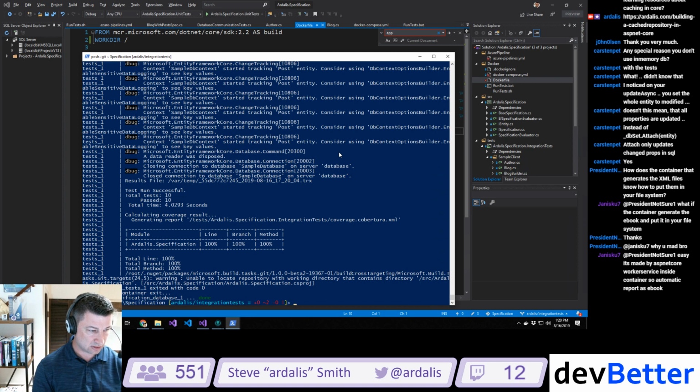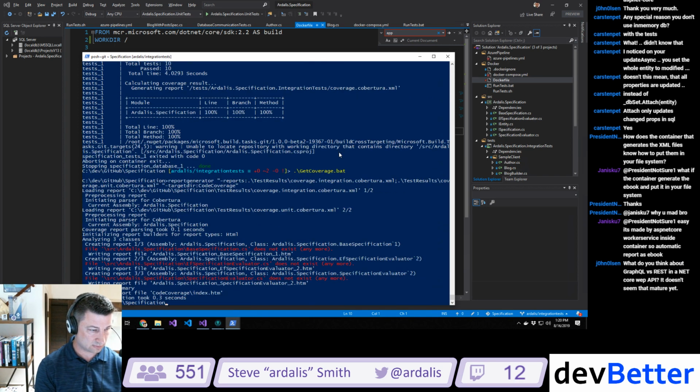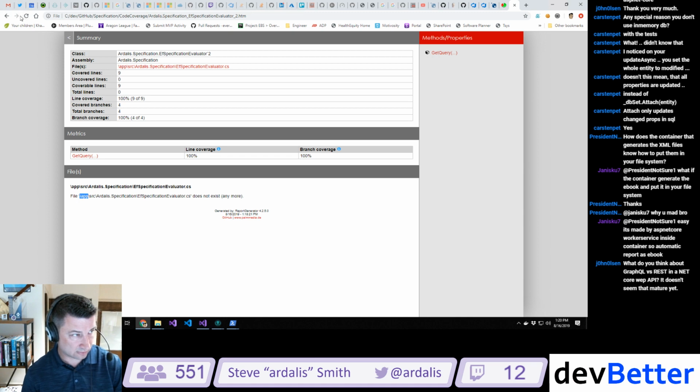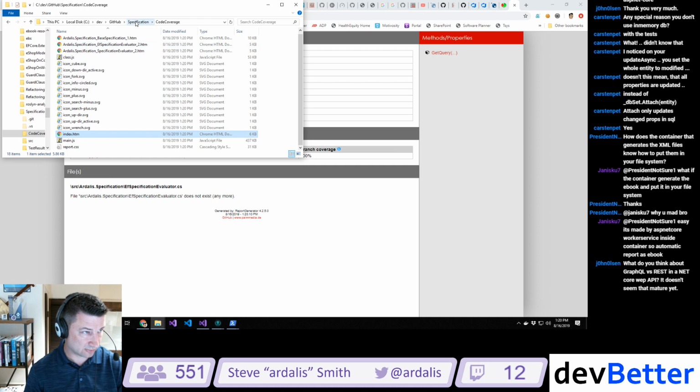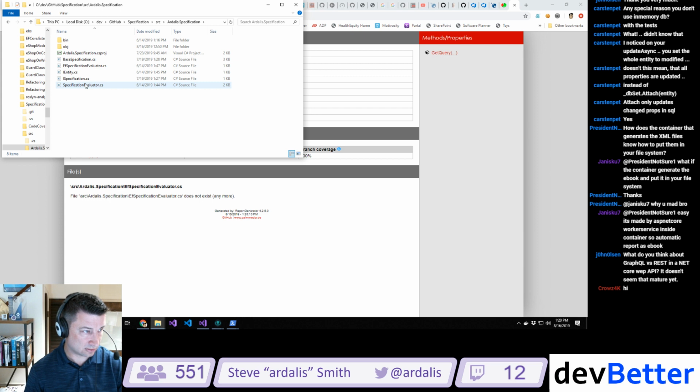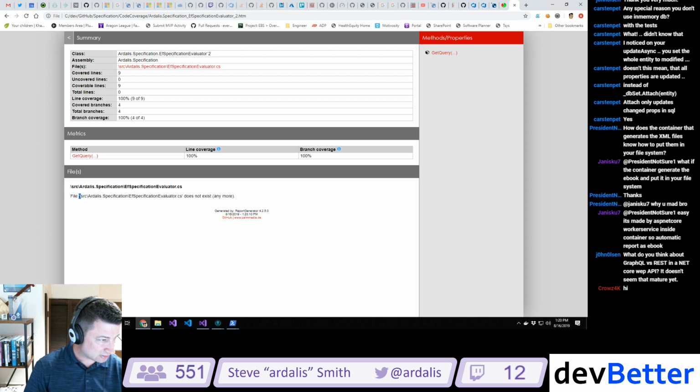So that worked. Let's see if the coverage report works. No. Wonder why. Now it says /source doesn't exist. But let's see, refresh. It shouldn't really be /source, but it should just be source, right? Because it's running from here, and there should be a source Ardalis.Specification evaluator. That should be there. And so it's that / that's messing it up, I wonder.